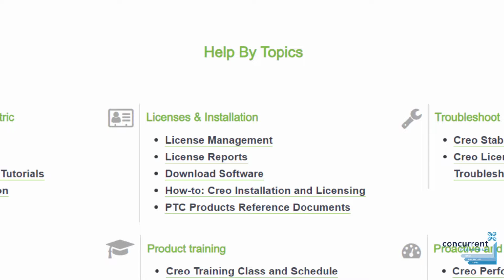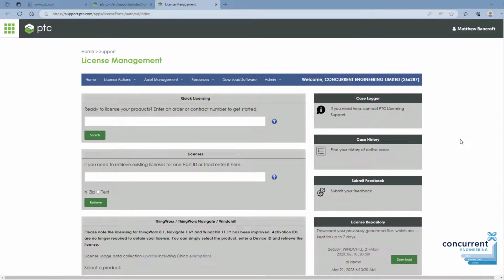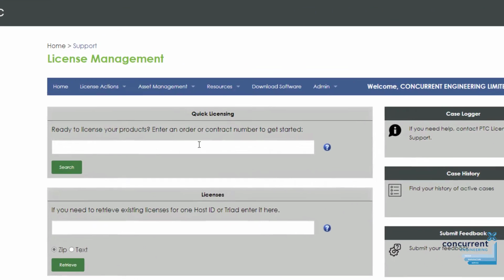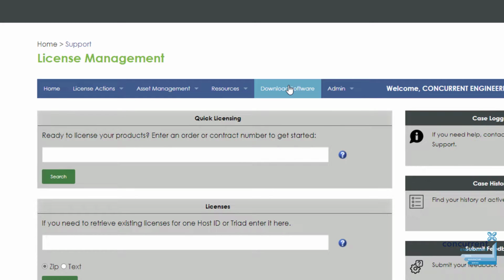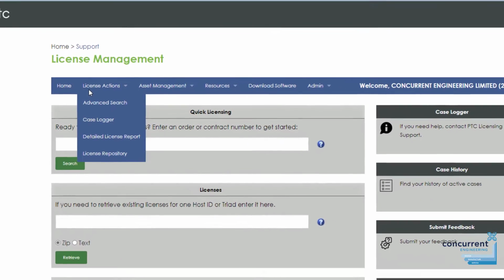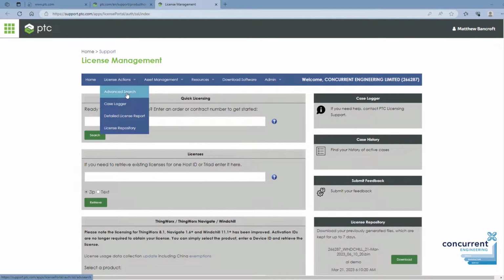To install the license onto your machine, whether it's a fixed or a floating method, is essentially the same. Clicking on the license management brings up this new screen. We can see at the top we've got different drop downs. The ones we're looking at specifically are the license actions, and then later the download software. Clicking on the license actions, the first link is to advanced search, and that's what I'd recommend.